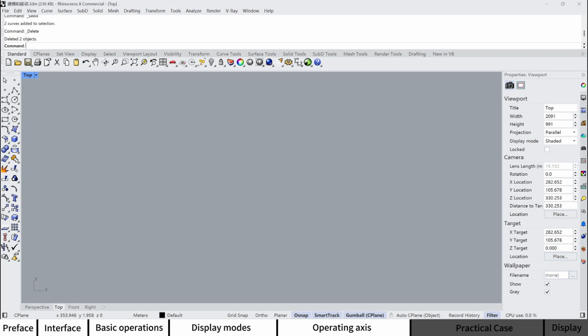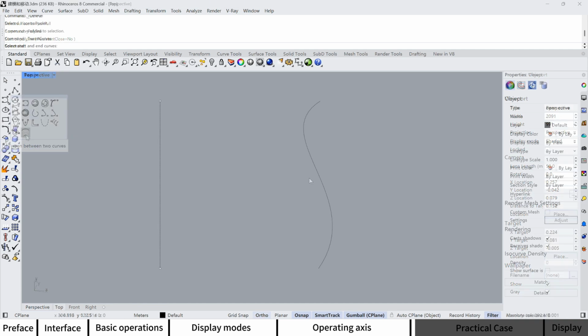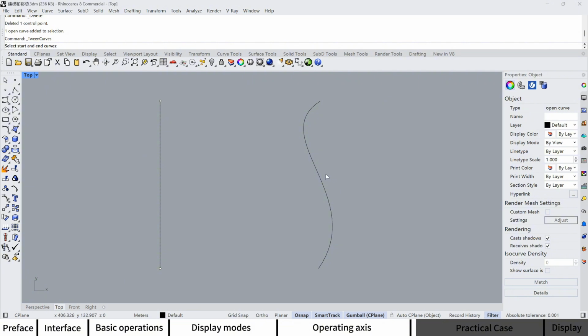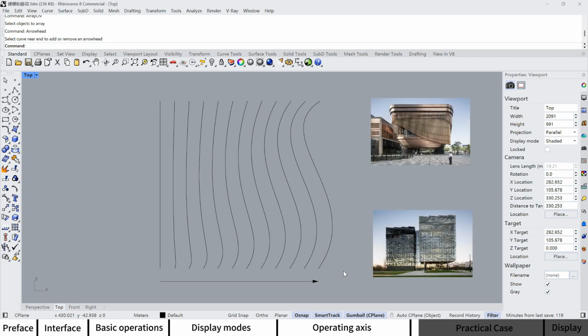All right, let's break down the modeling approach for today. The core tool we're focusing on is called Tween Curves. This tool creates any number of curves between two given curves. The shapes of these curves transition smoothly from the starting curve to the ending curve. This command is frequently used in architectural envelope modeling to create complex graduated forms.